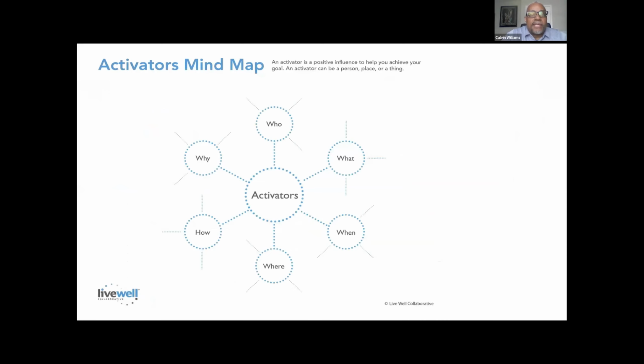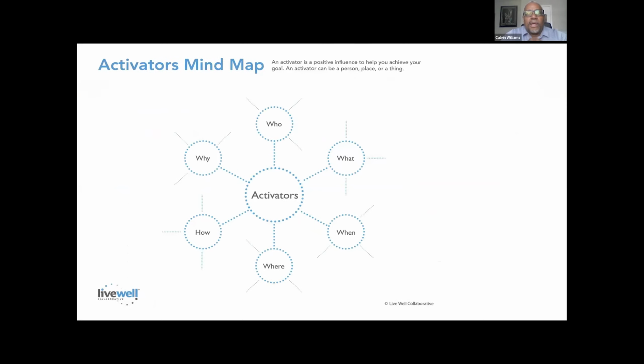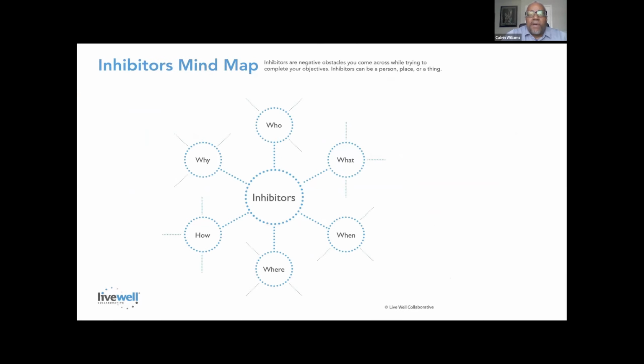Okay, now we're on to activators and inhibitors. So activators obviously are the positive things that can help or influence you to achieve that goal. Inhibitors are negative obstacles that you come across to try to complete your objectives. So again, let's take about 15 minutes. I know some people had touched on this as they rolled along, but let's do a quick 15. See you guys then.